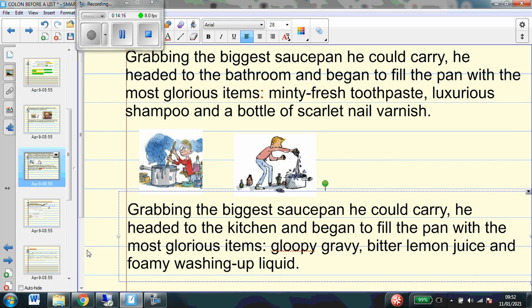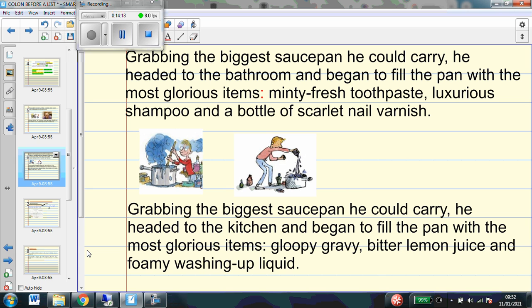Right, we always reread when we've written it, just to double check, don't we? Grabbing the biggest saucepan he could carry, he headed to the kitchen and began to fill the pan with the most glorious items, gloopy gravy, bitter lemon juice, and foamy washing up liquid. I think that's much better now I've added those adjectives in.